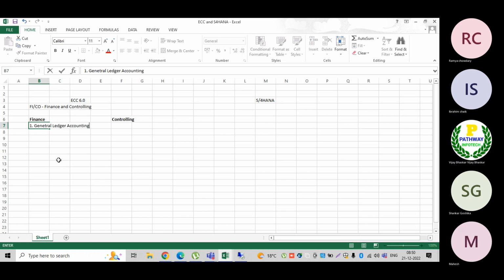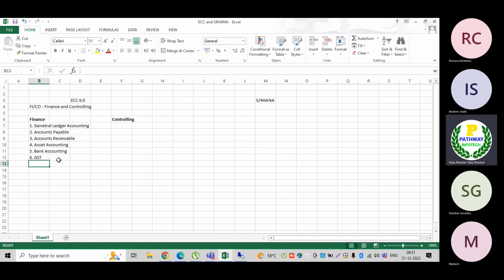Under finance, we are going to discuss general ledger accounting. The second is accounts payable, then accounts receivable, then asset accounting, then bank accounting, then GST, goods and service tax. I'm going to cover even sales tax. Sales tax is nothing but VAT. Before 2017 in India also we had the concept of sales tax. But now GST is followed only in India.